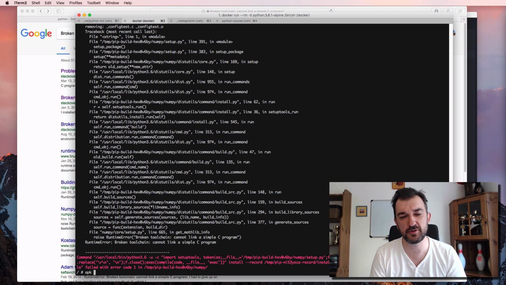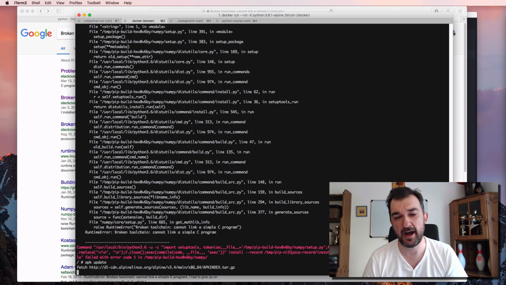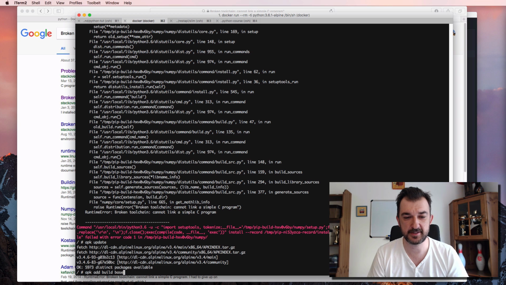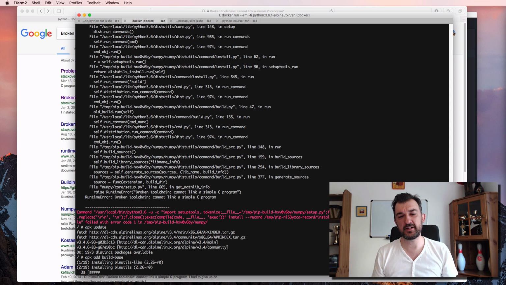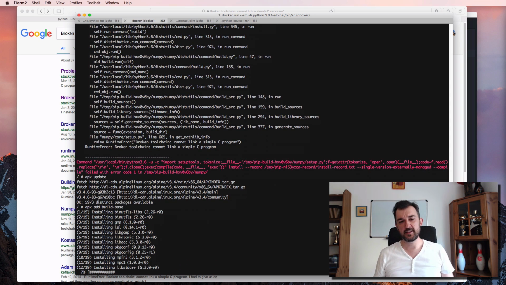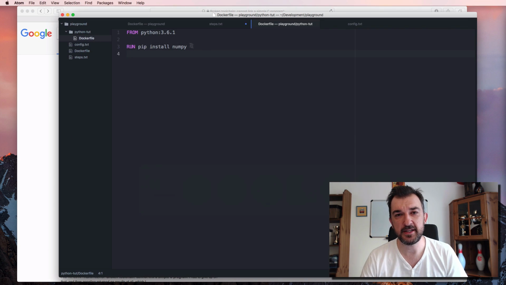And what you need to do is basically update the Linux package manager in Alpine first of all, and then we're gonna add the build base package. So add build-base, with a dash. So what's happening now is we install all the packages into Alpine that let us install NumPy in the end. So let's play back and forth.